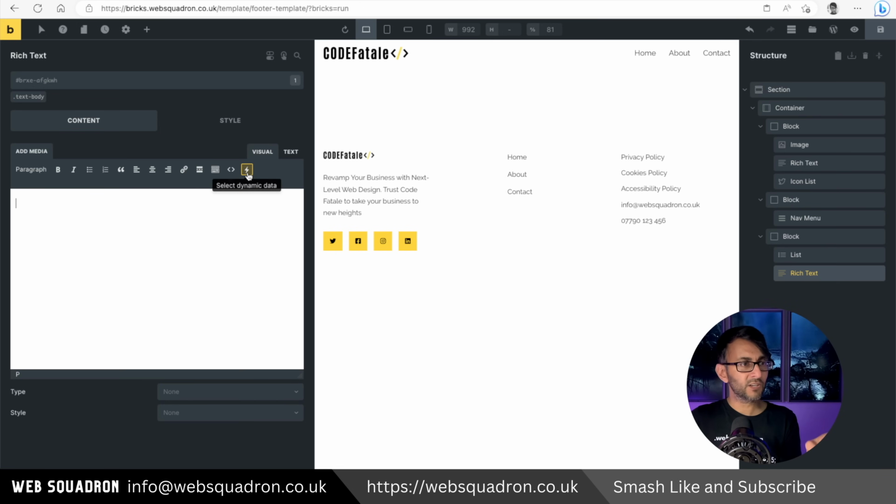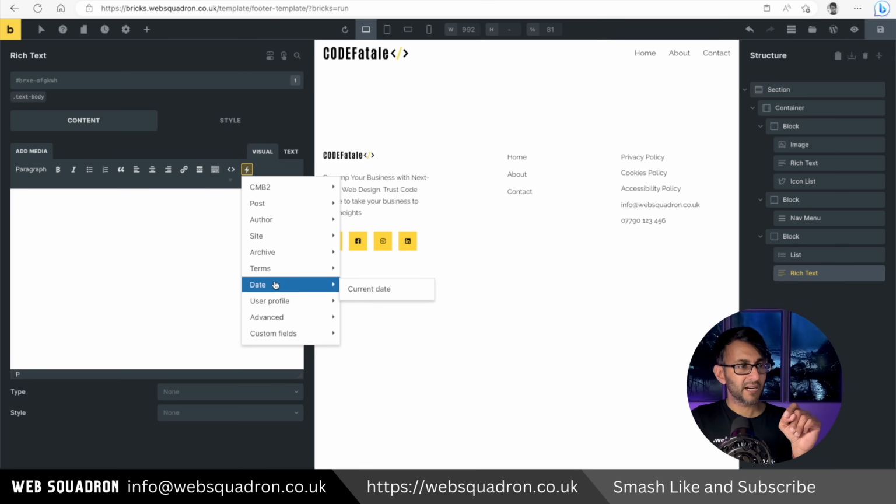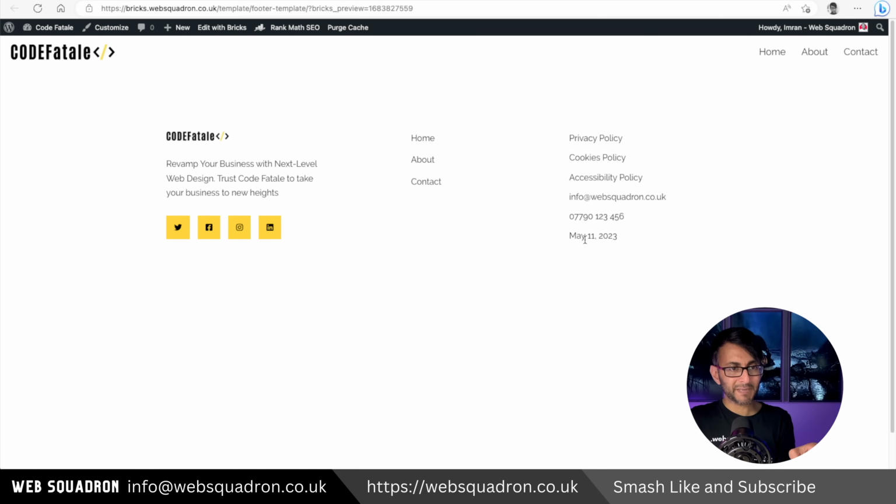I'm then going to click the icon over here for select dynamic data. We're going to click that, and I'm going to bring through the date. Current date. On the WordPress front end, it says May the 11th, 2023. We don't want that. We actually want to show a different format.